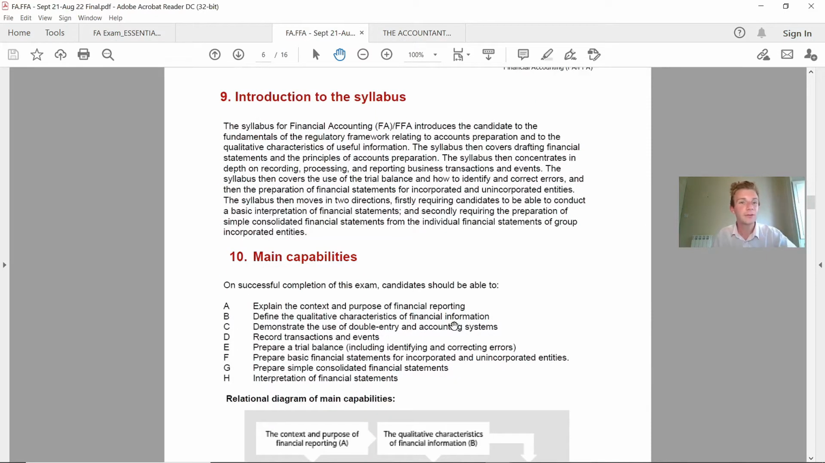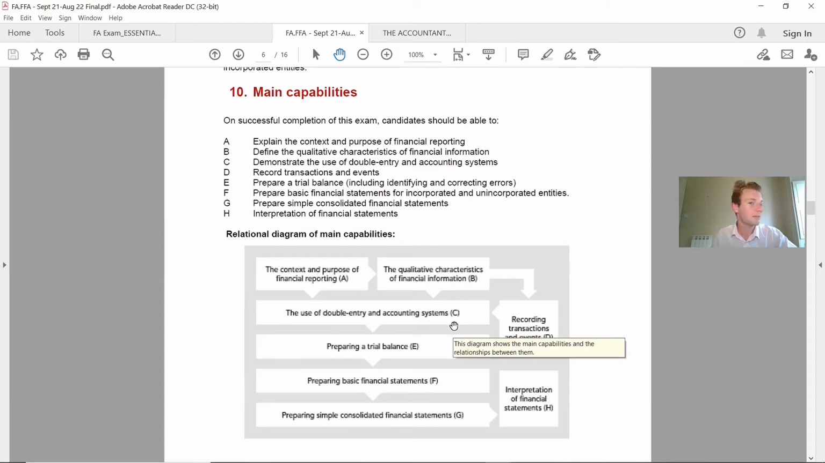Again, you've got lots of areas of the syllabus on here. You're more than happy to read through in your own time. I just want to make you aware of it. But these are the main capabilities. The day before the exam, you have to be able to say, yes, James, I can do everything on there from A to H.